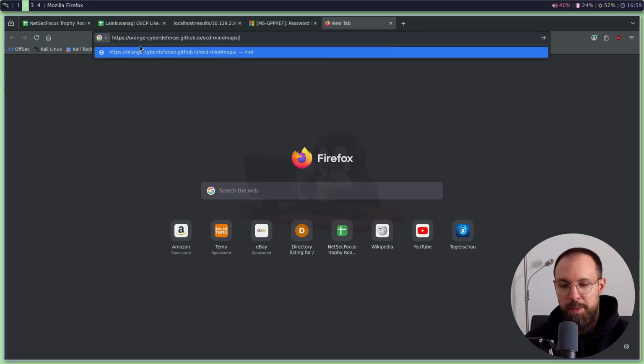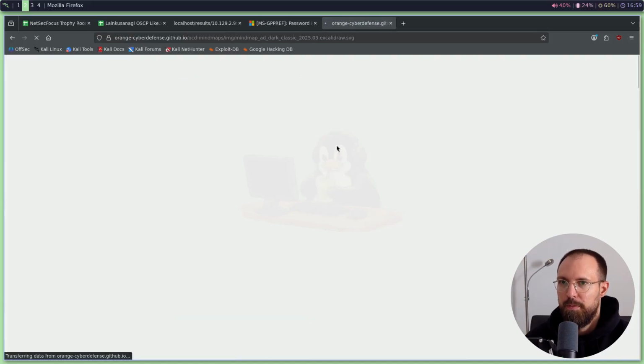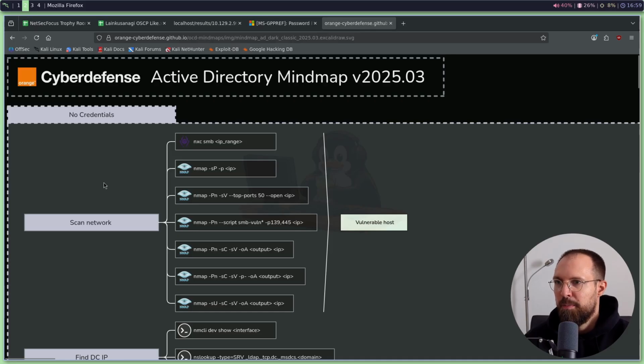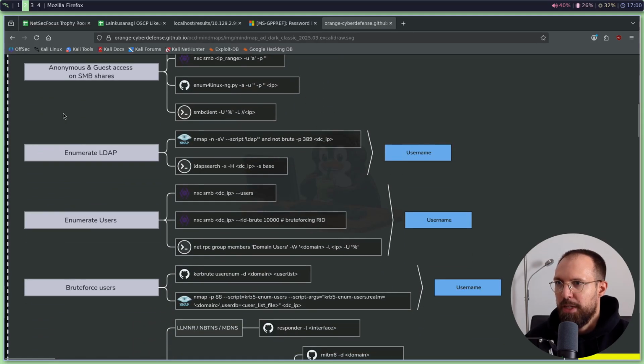So one very good resource whenever you deal with Active Directory is this Mindmap. It's from Orange Cyber Defense, and they have different versions. And it gives you some structure how you can proceed with Active Directory. So you see here, this is the starting point when you don't have any credentials. You can start scanning the network. You want to find the domain controller IP. You can check for anonymous SMB shares, enumerate LDAP, and so on.